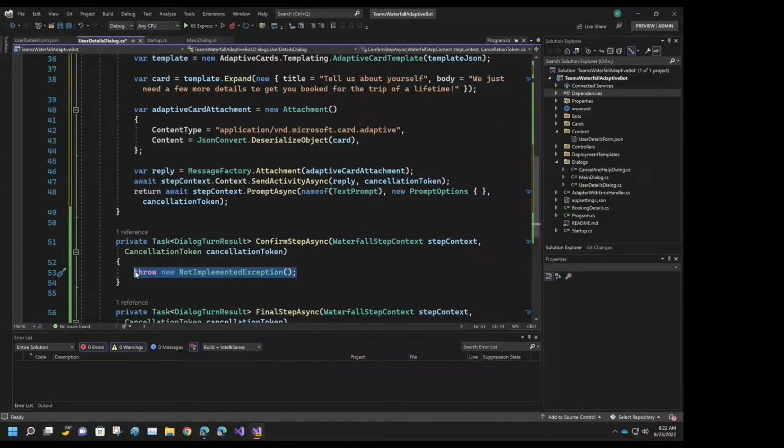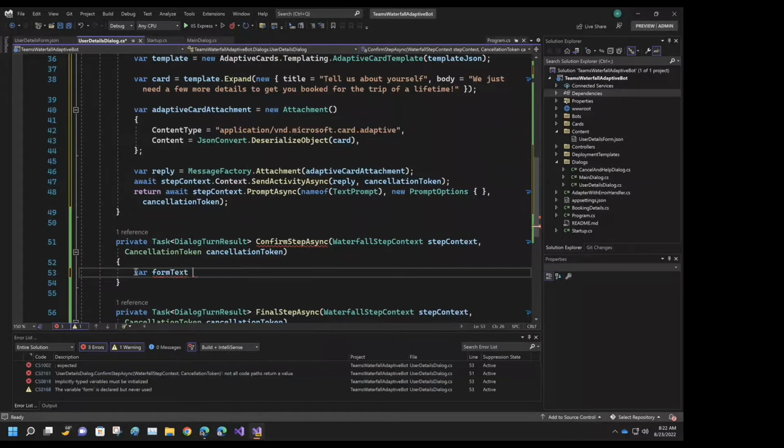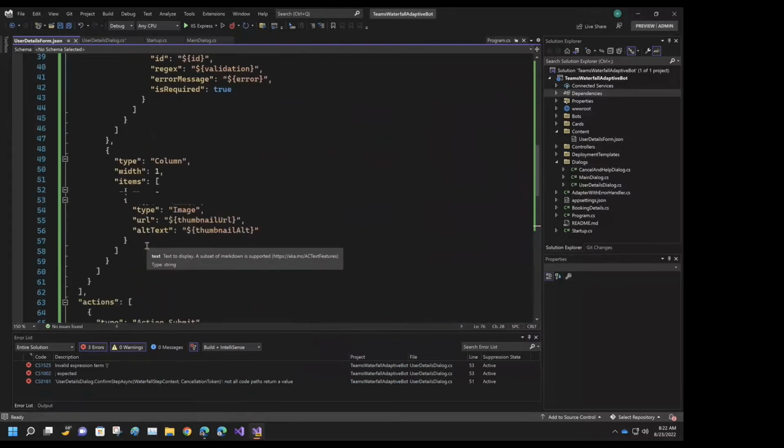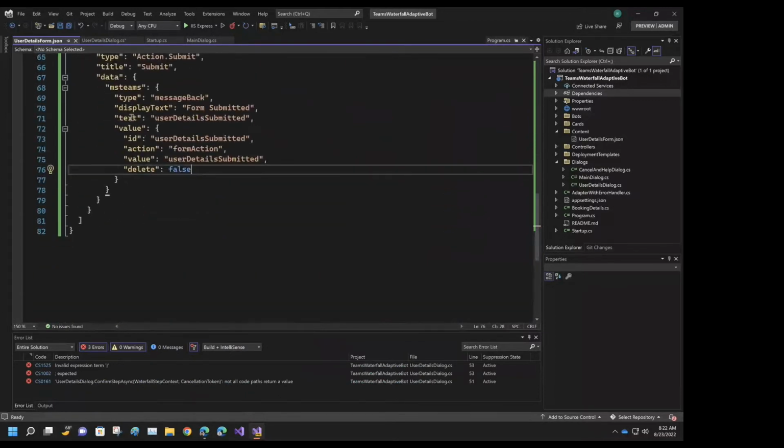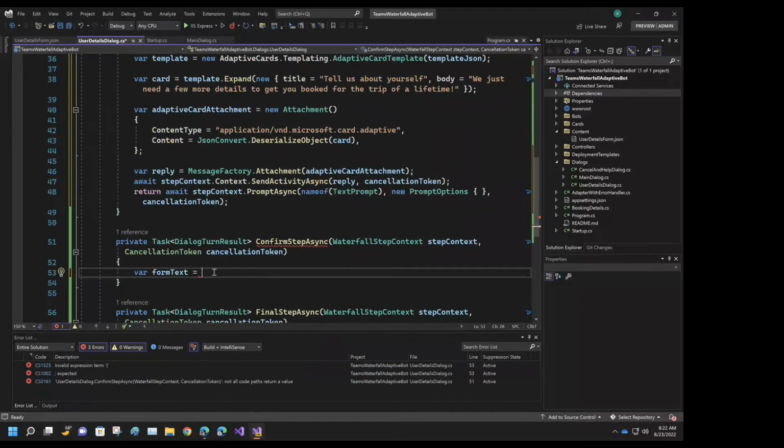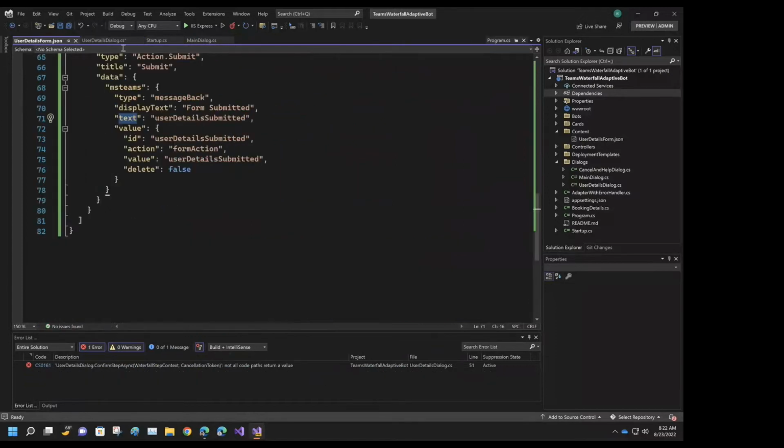In this step, we are going to retrieve the data. And how do we retrieve the data? Let me show you two quick statements. How to retrieve the form text. This is a text that you can retrieve. Going back to submit this particular text, how to retrieve this text? That is step context dot context dot activity dot text. So this particular property will contain the value of this text, that is user details submitted.